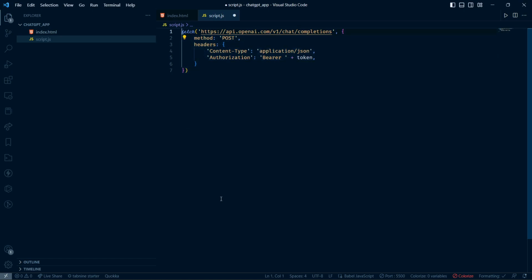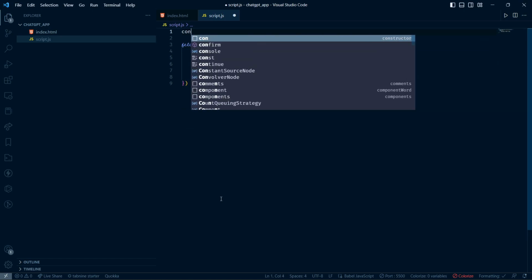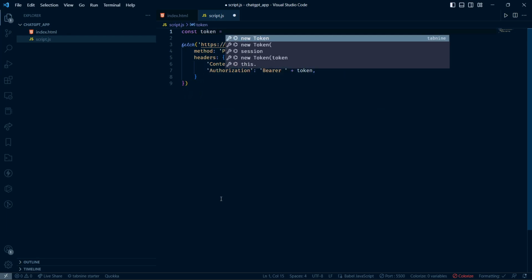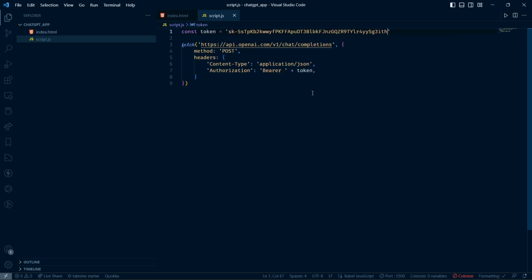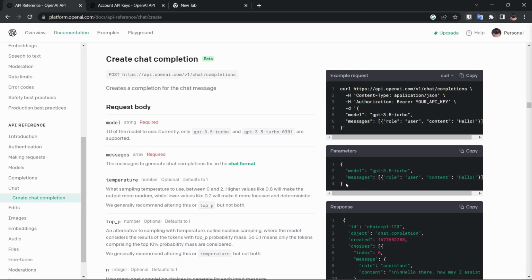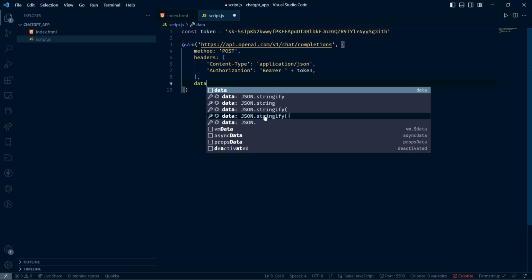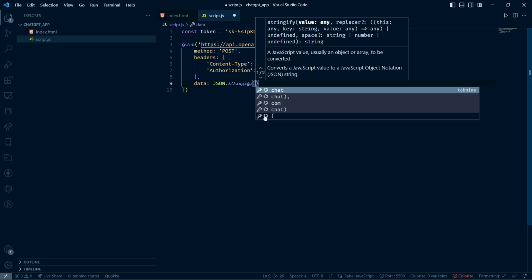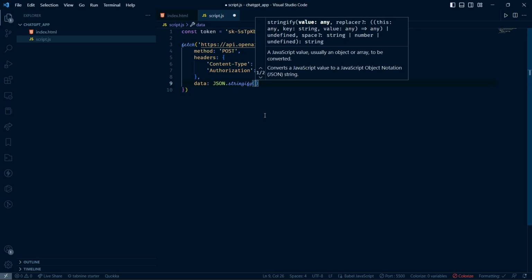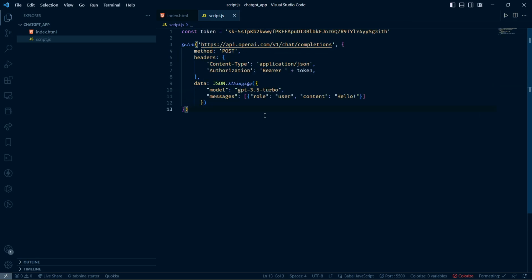Okay, so let me just assign const token equal to this. Now what we'll be doing is defining our parameters. This is the body part, I think, if I'm not wrong. Yeah, it's a request body. I'll explain what the things are, but I think this one should be inside data, and there should be JSON.stringify. And yeah, that's how it would be.